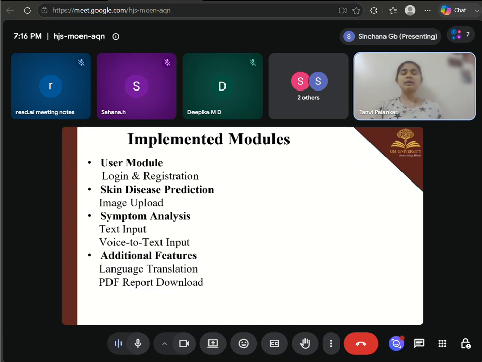Next is the symptom analysis. Based on what features will it analyze the symptoms? In image processing, if we upload an image, it will resize the image into the particular format. After resizing the image, it will go to the trained data and analyze what kind of disease it might be.